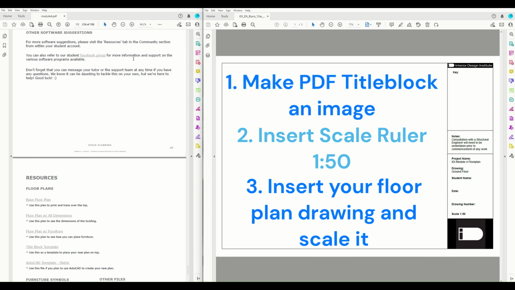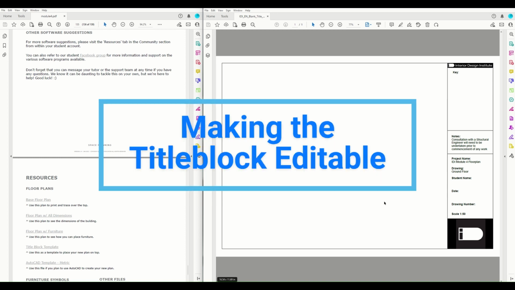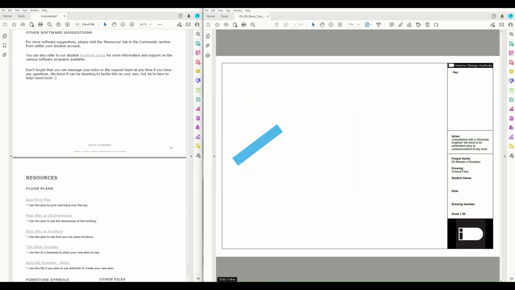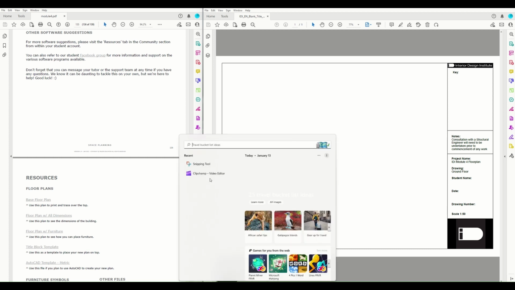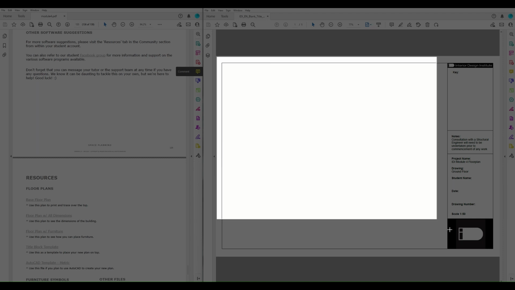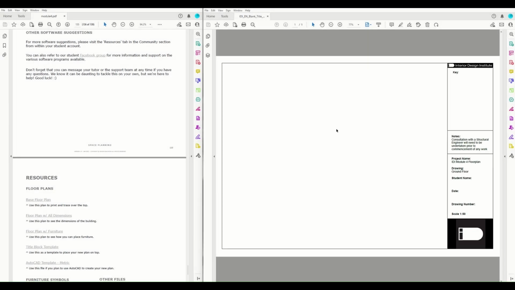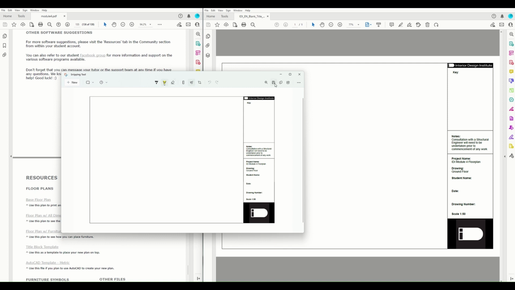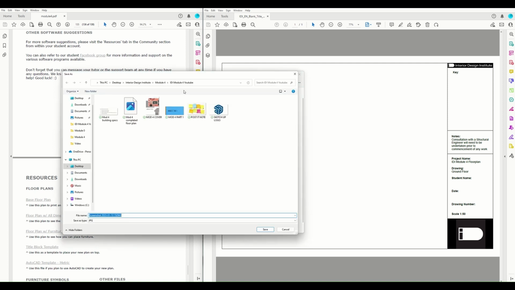First we have to make this an image, so we can put it into either Google Slides, PowerPoint or Canva so we can edit it. I'm going to make an image of this using the snip tool. New. And then we're going to save this. Save as IDI module 4, 3.